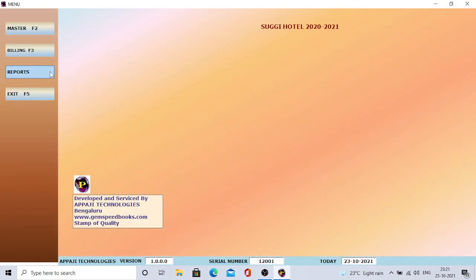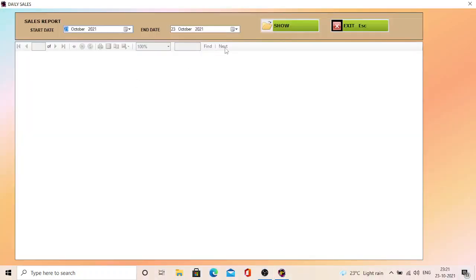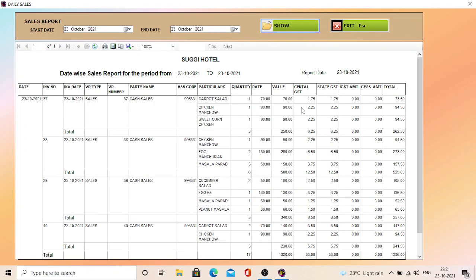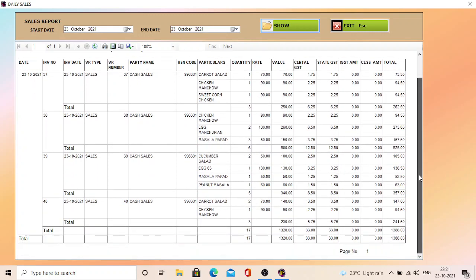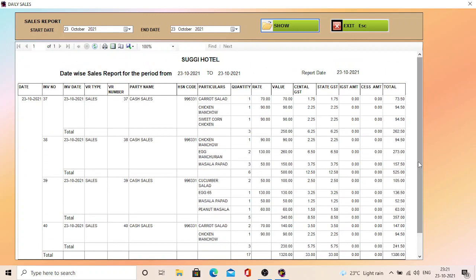In the reports, you find daily sale items. All items sold with the GST collected, everything will come. Total billing item wise, total bill amount, say 1386. This is the amount and the GST collected to be payable. Like this.